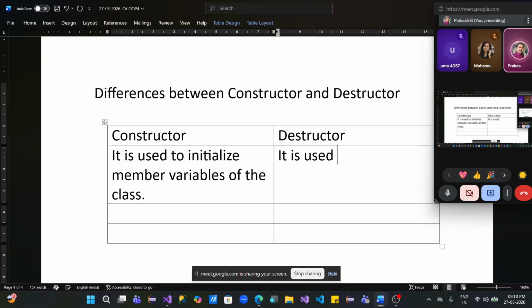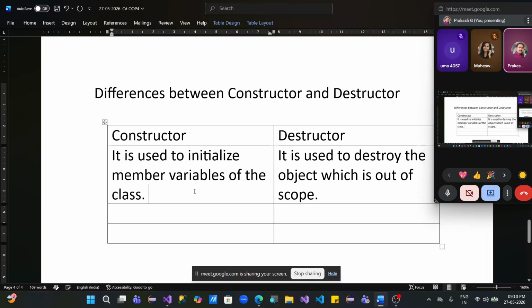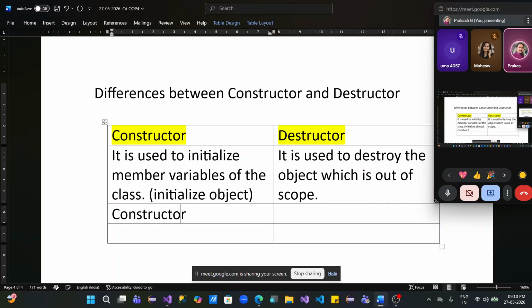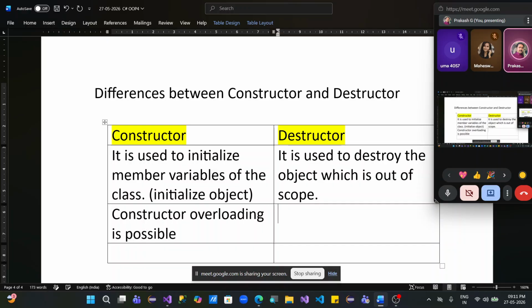Destructor is used to destroy the objects which are out of scope. Simple, we can say constructor is used to initialize the object, and destructor is used to destroy the object. Constructor overloading is possible, which means we can write two or more constructors. But destructor overloading is not possible. We cannot write more than one destructor. For a class, only one destructor is allowed, guys.